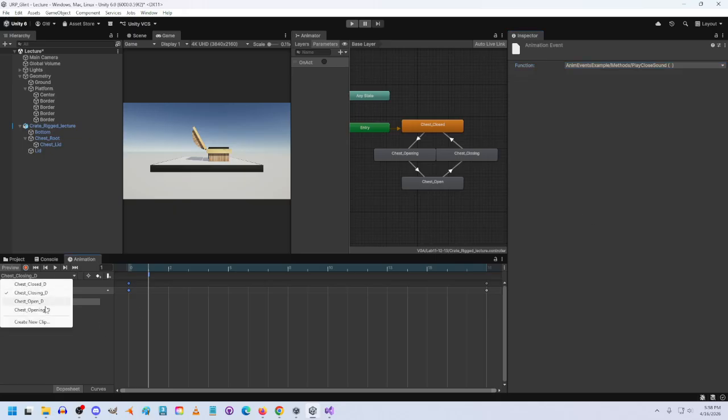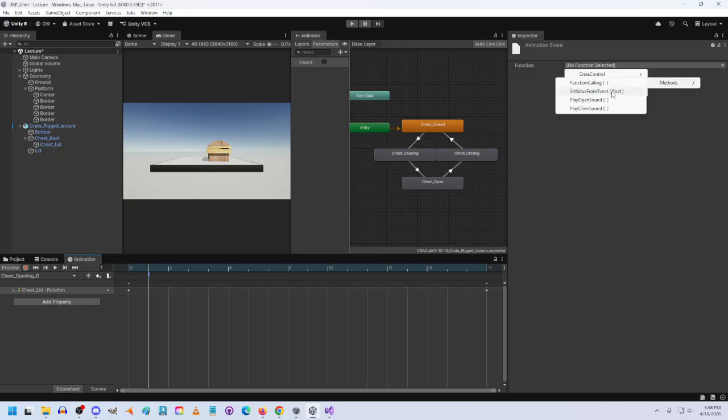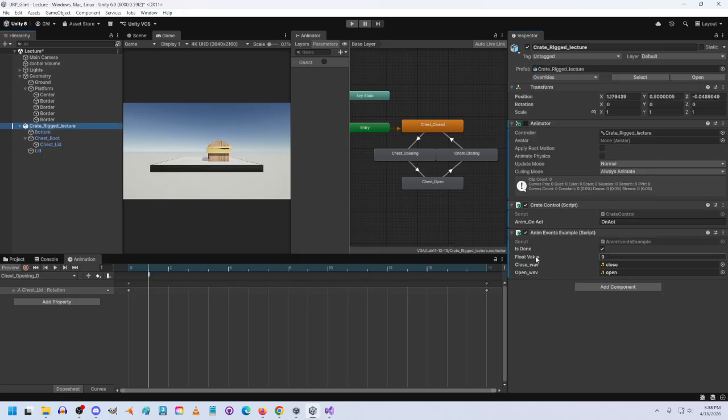And I can jump to my chest opening. I'll just jump to frame 1 just to show you an example. Again, I'll set an animation event there, animation event methods, and I'll play the open sound. And again, we've got that set up here. Again, the script that you call has to be next to it. I could have combined these two scripts together, but we'll use them separate as this is a good example as well.